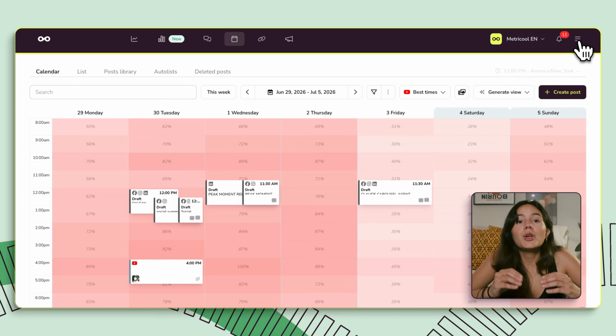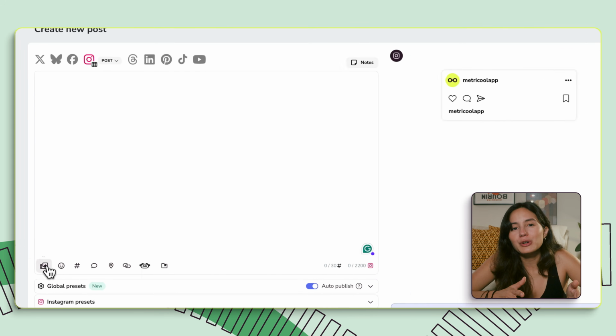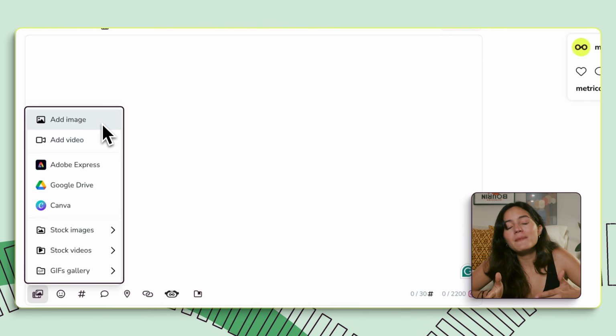Here, you pick your networks and start building. You can upload the assets from your computer or pull them straight from Canva or Google Drive. So wherever your designer left them, you grab them from there.